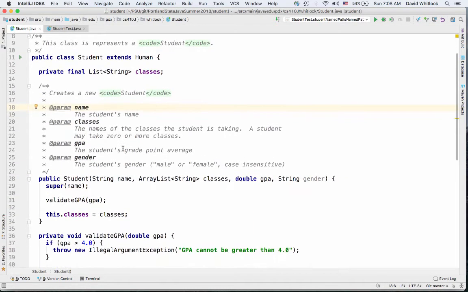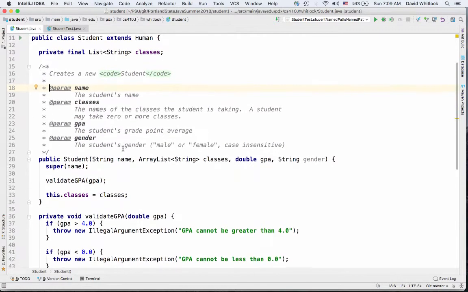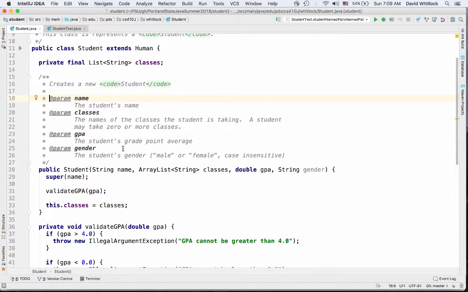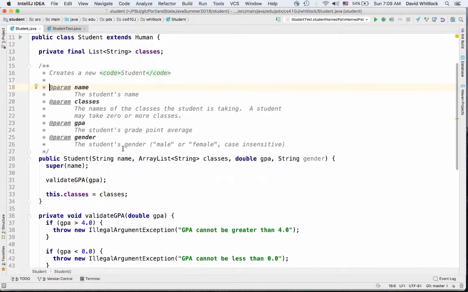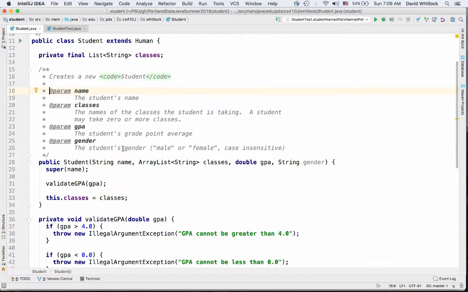What this allows you to do is provide documentation in a standard format using a standard syntax for your program elements. And this is very helpful for anybody who's looking at your source code. Moreover, there's a tool that Java provides in the JDK called Javadoc that will generate HTML documentation for these classes.